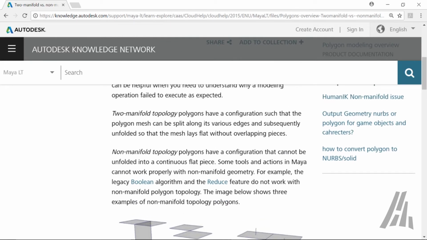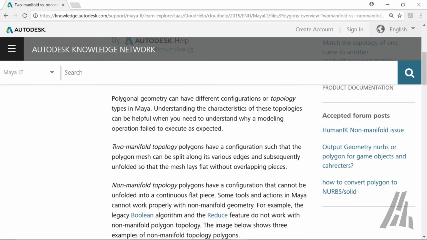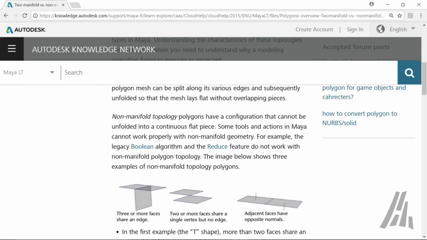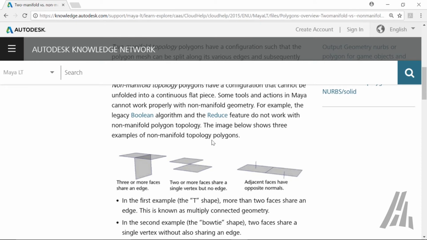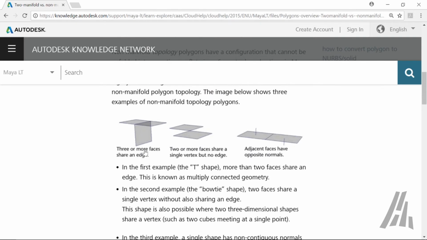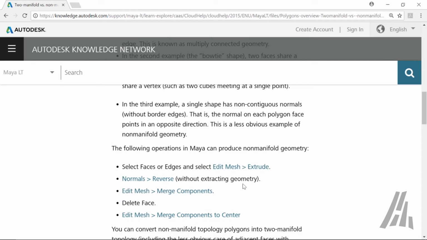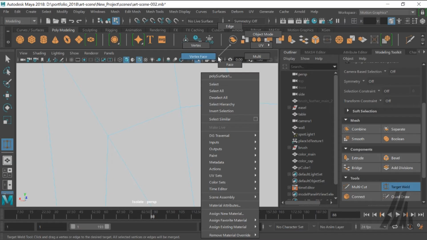What is non-manifold? You can find a lot of information in the Autodesk Knowledge Network. There are different kinds of non-manifold topology, but basically I typed down non-manifold because this is important, especially for 3D printing. But in general, you shouldn't have these. It's extra faces, maybe running inside, sharing just one edge with other faces, or one vertex, or the normals are pointing in opposite directions.